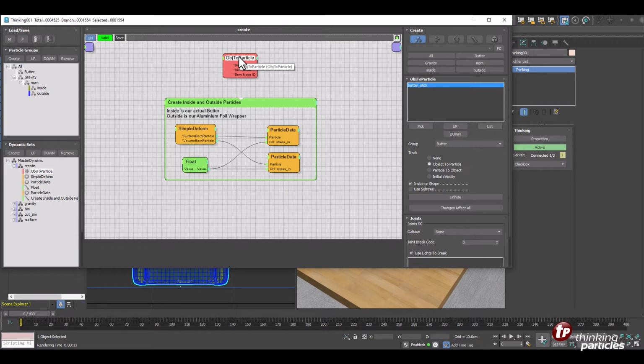First we need to get objects into Thinking Particles, and we do that with an object to particle. There we pick our butter stick object, which is a simple box. We store this object in the butter particle group, and we also make sure we check instance shape. This will give us the geometry and all related data, including UV coordinates and everything. So we get the mesh into Thinking Particles, and now we can work with it there.